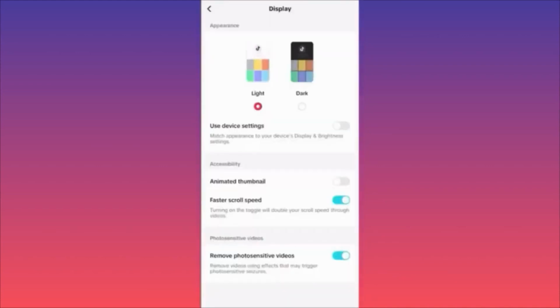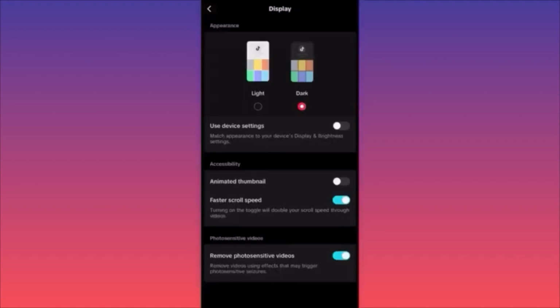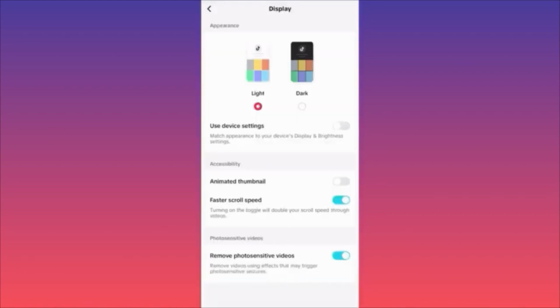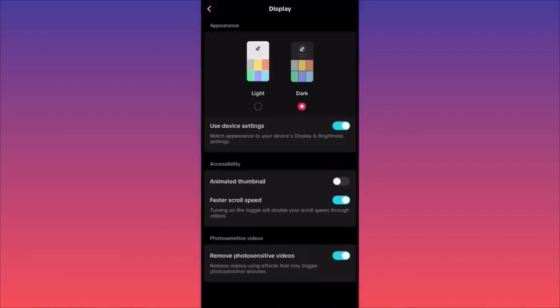the switch between light and dark mode. You can also use the device settings. For example, if I go back to the light mode and then simply click on use device settings, I will get a match of my original theme on my phone.